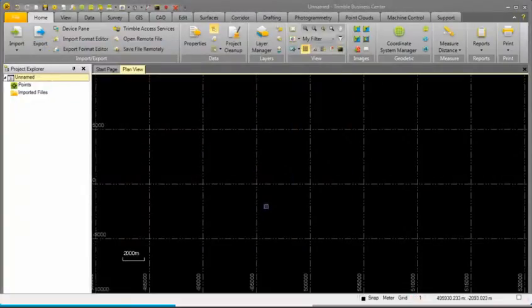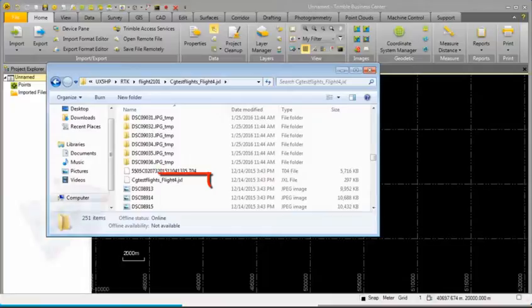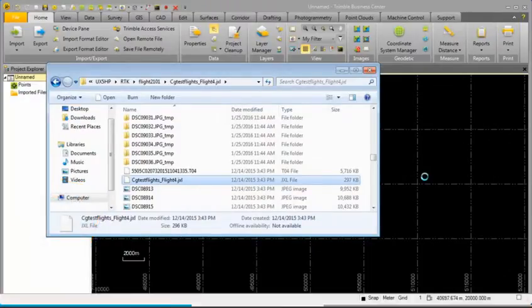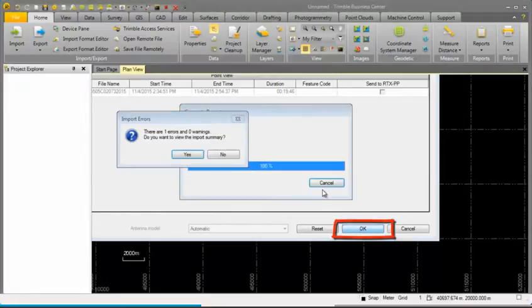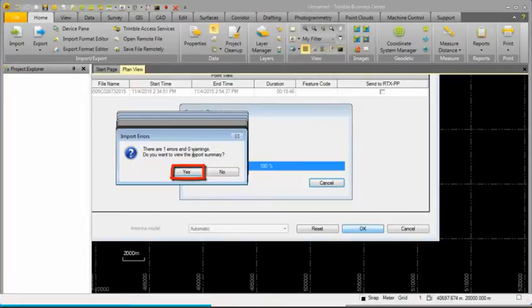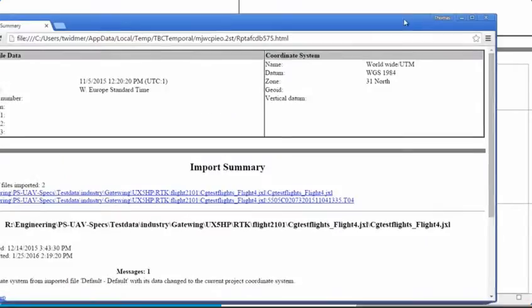And I can now select the JXL file and drag and drop this JXL file into Trimble Business Center. The receiver raw data check-in window comes up. I hit OK. Then the compute project window comes up and I get an error with 0 warnings. In my case, I ignore this error and I hit yes. And my import summary window comes up with the HTML file, which I can close.